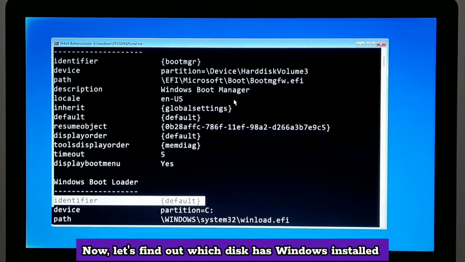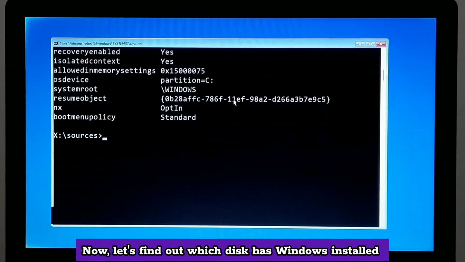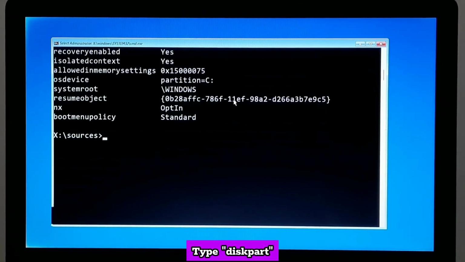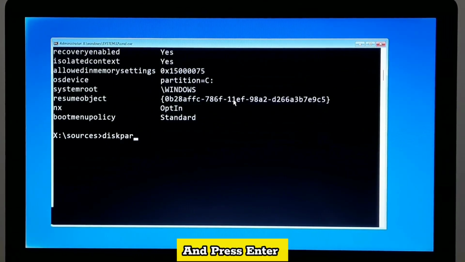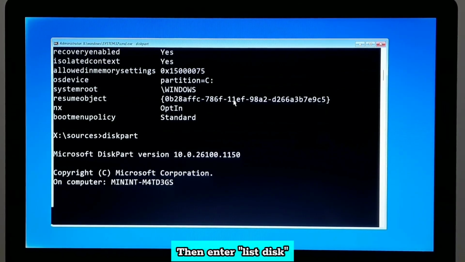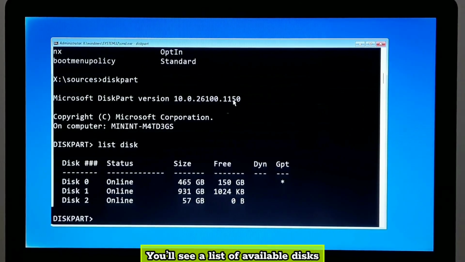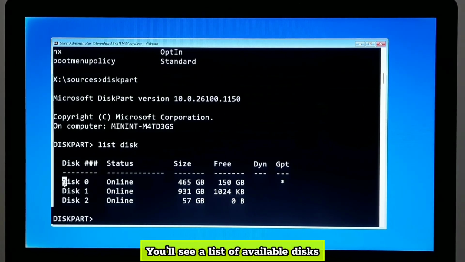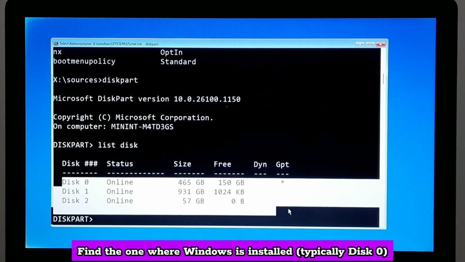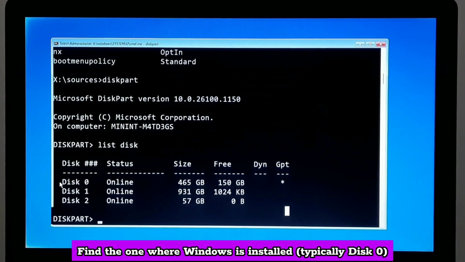Now, let's find out which disk has Windows installed. Type diskpart and press enter. Then enter list disk and hit enter. Now you will see a list of available disks. Find the one where Windows is installed, typically disk 0.